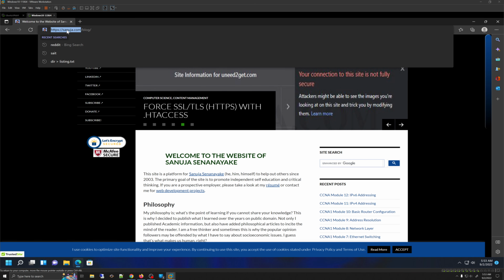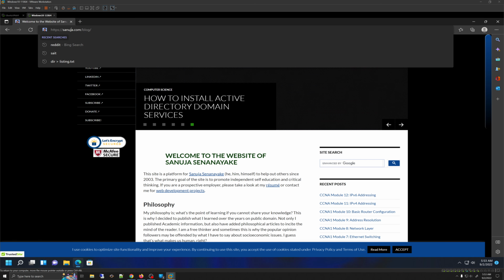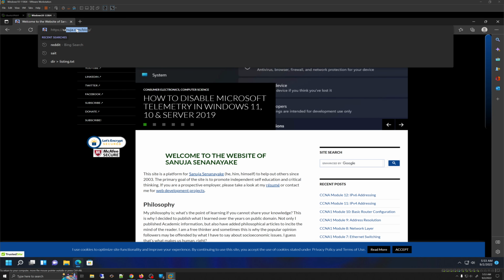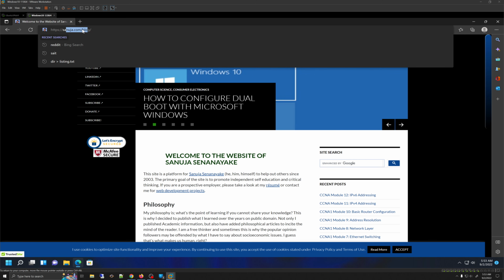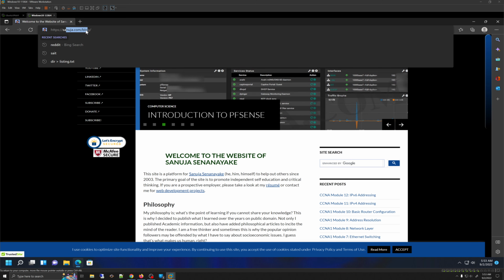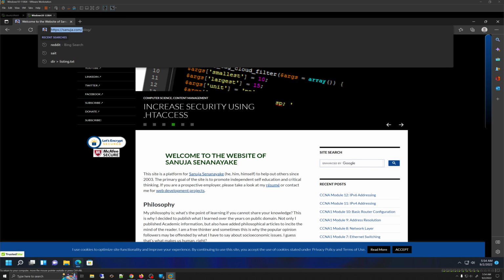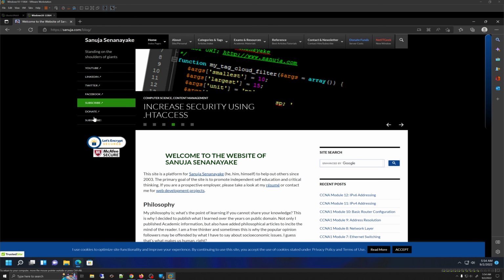Because humans are more capable of remembering names, what we actually do is just type sanuja.com, and what the DNS is doing is it's a domain name server. So it takes your request for that domain and goes and fetches the IP address related to this website. There's a little bit more to DNS than that, but this is the general overview of how DNS works. There are some port numbers, association, AAA records, etc., which you don't need to worry about as a home user, but that's what basically DNS does.